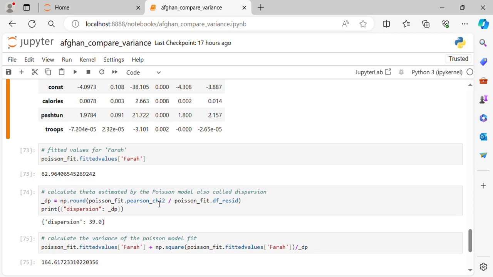Then we calculate theta estimated by the Poisson model, also called dispersion. poisson_fit, that's the name of the fitted model, dot pearson_chi2 divided by poisson_fit.df_resid. So this is the degrees of freedom for residuals. Then we'll round that to the nearest decimal place and we'll print. So we got approximately 39. So theta, which is the dispersion, is approximately 39.